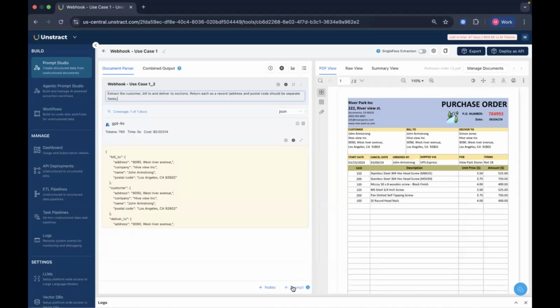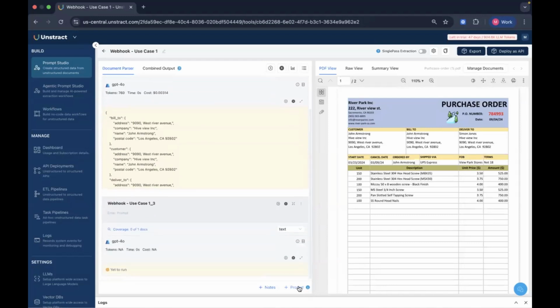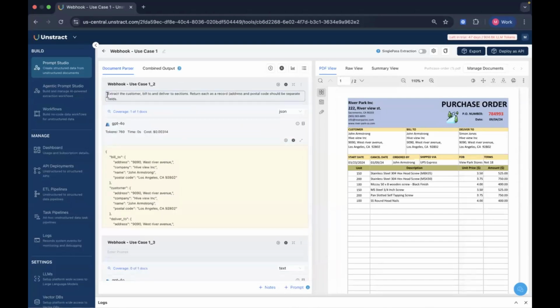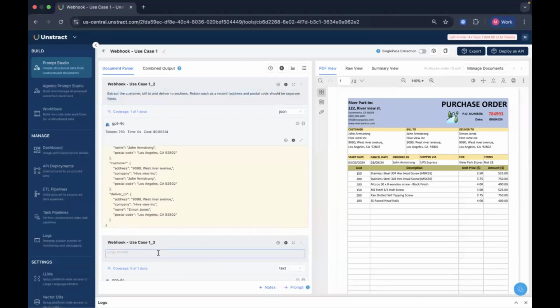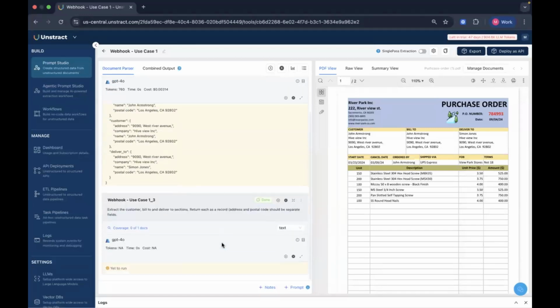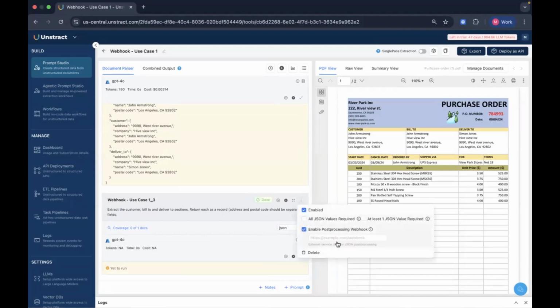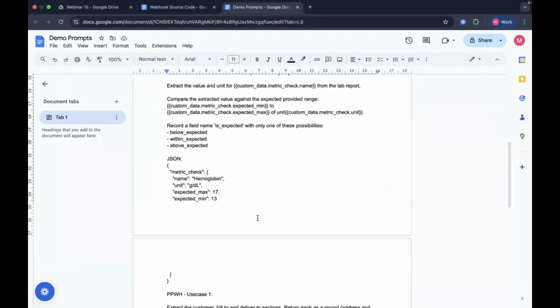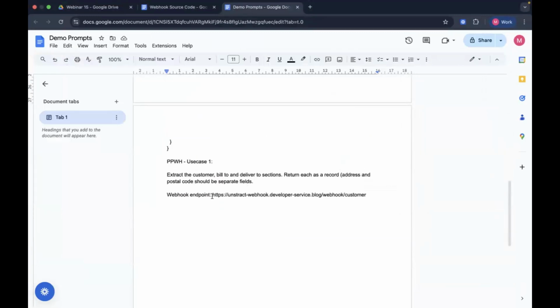So let me duplicate this. Let me write another prompt. And again, I'm going to be exactly copy pasting this particular prompt over here. And what I will do is set the output data type as JSON. I already have a post-processing webhook available that I'm just going to copy paste the URL of. So we have the webhook details over here.